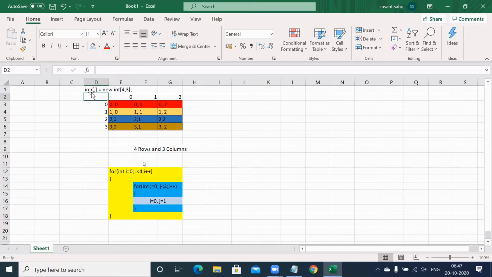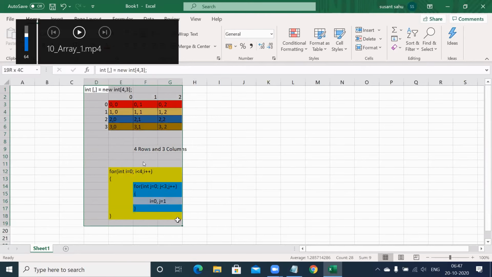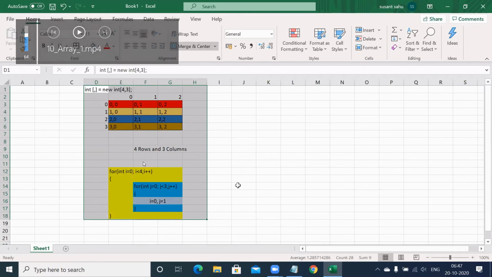The moment you declare this, automatically 12 elements will be booked inside your random access memory. Each of integer. One integer takes 4 bytes. So 12 into 4 equal to 48. So 48 bytes it will reserve, and it will allocate the indexes 0,0, 0,1, 0,2, 1,0, 1,1, 1,2, and so on. So this is the understanding of the skeletal structure of a two-dimensional array.